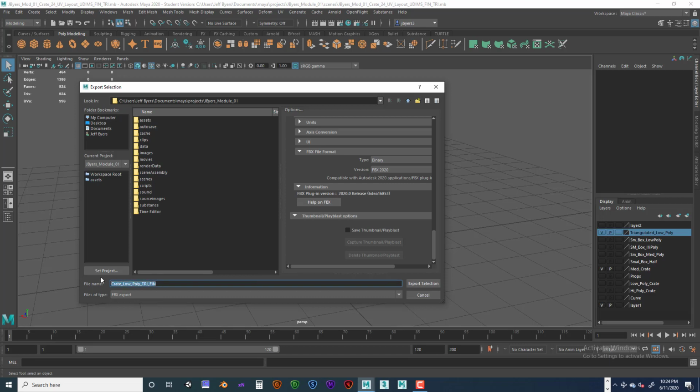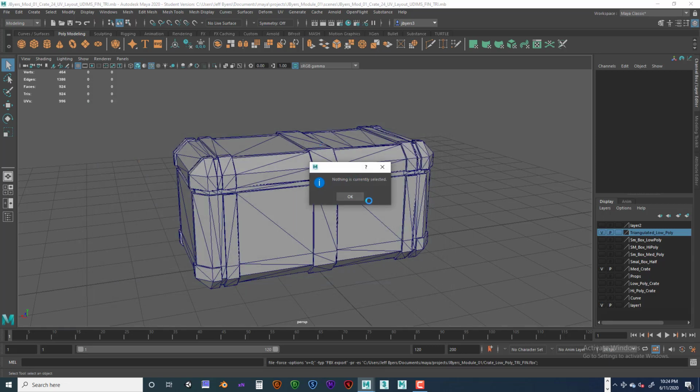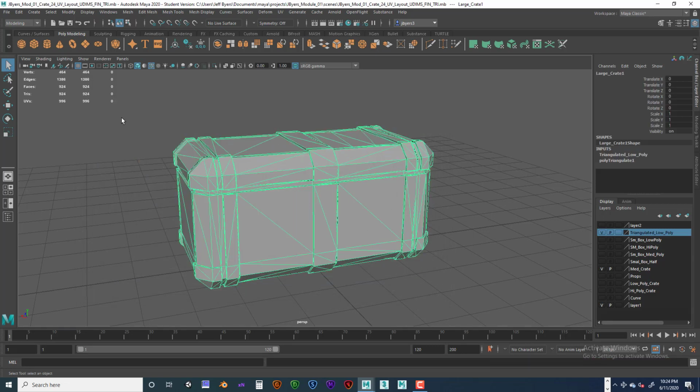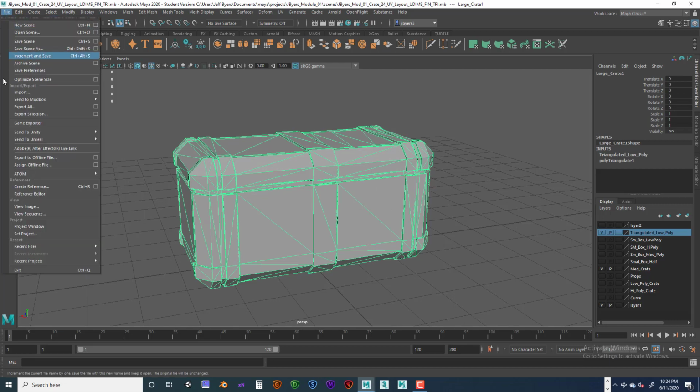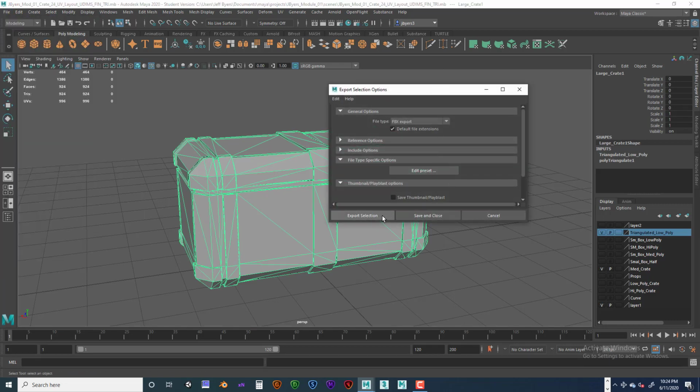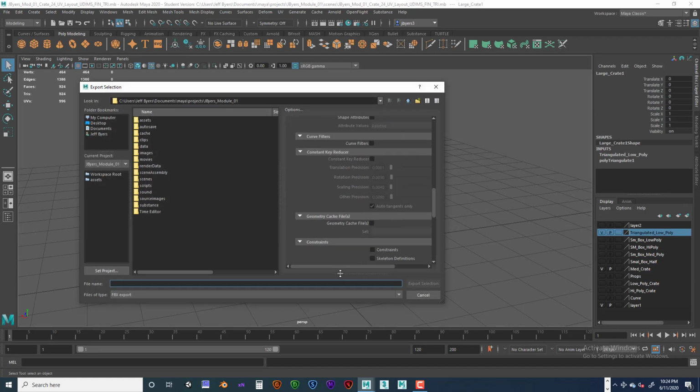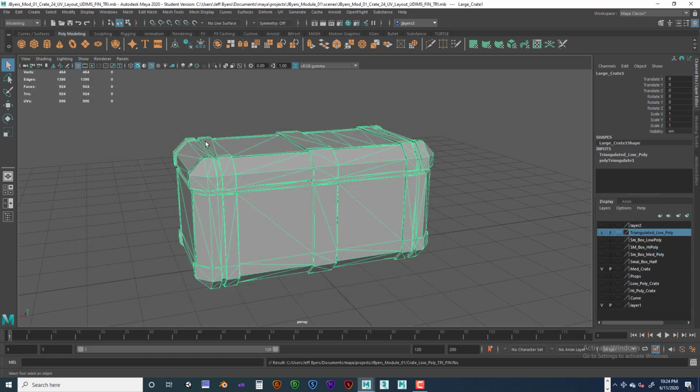I'm actually going to highlight that and do a Control C, and then just click off there, and then hit Export Selection. Oh, okay, that didn't help. So File, you gotta have it selected, and export, and do the same thing, and then I'll just do a paste here, and then save Export Selection. Okay, that should export just fine.